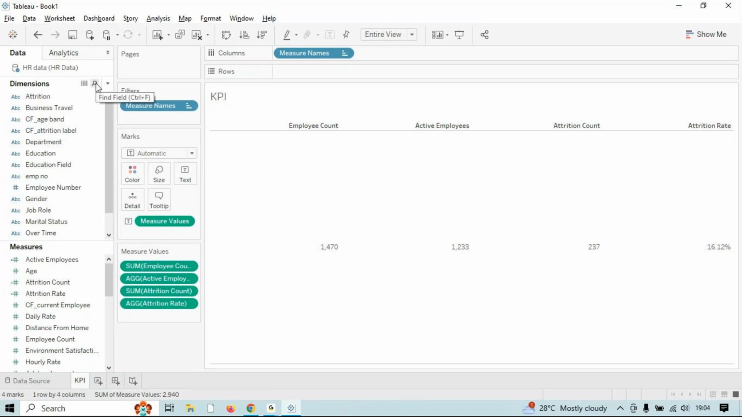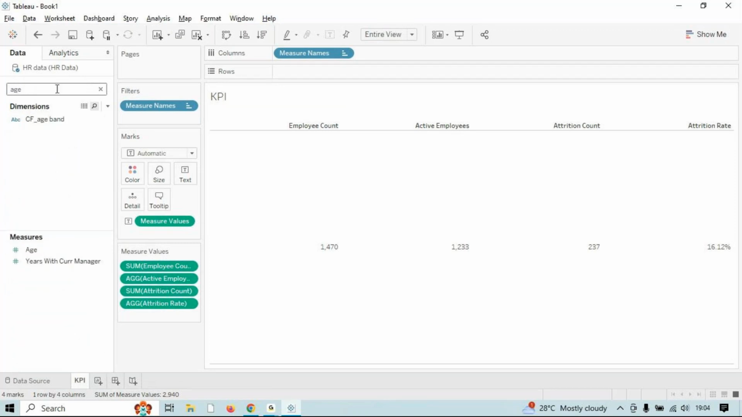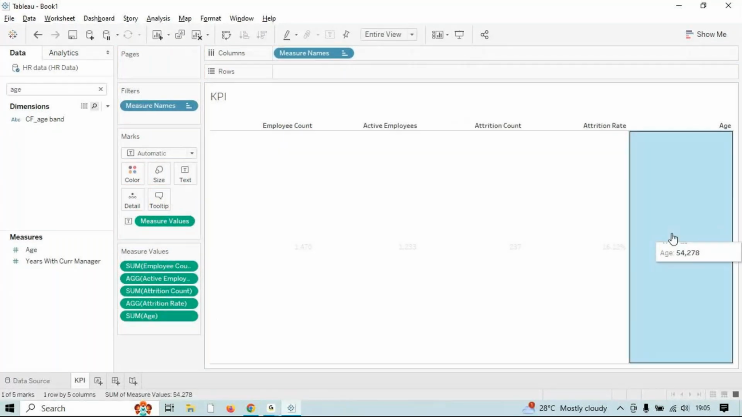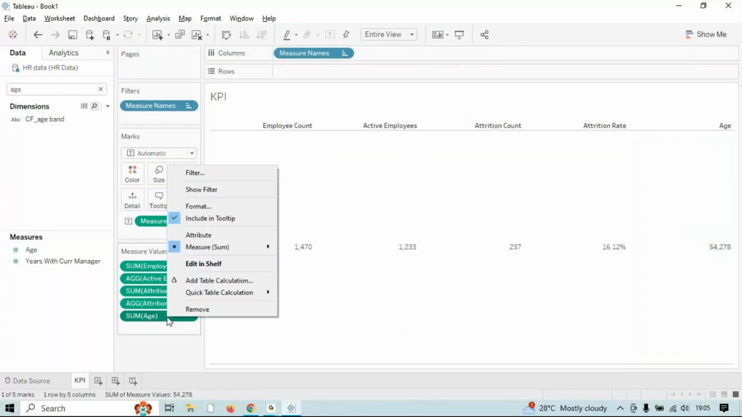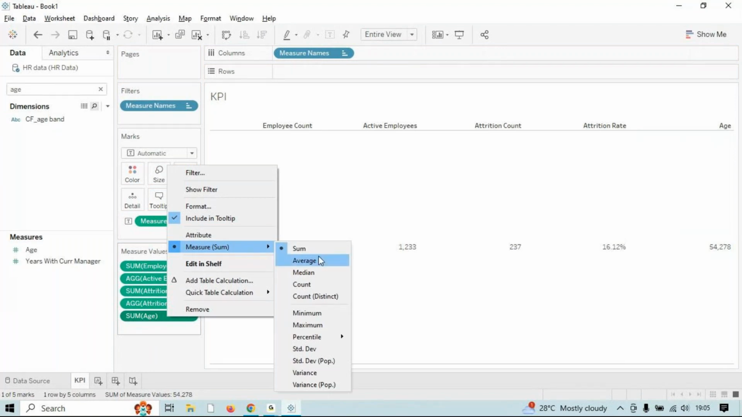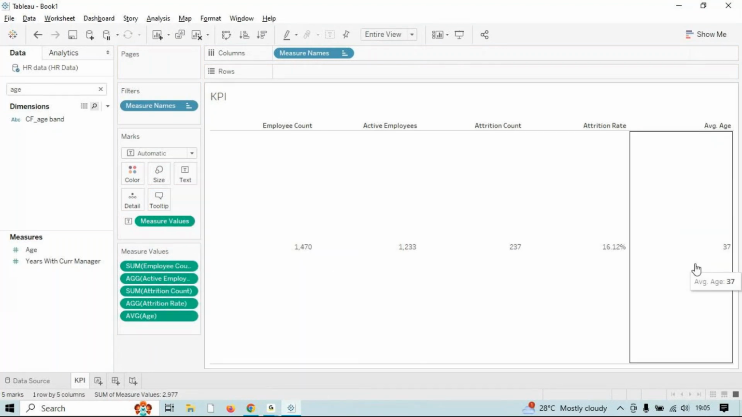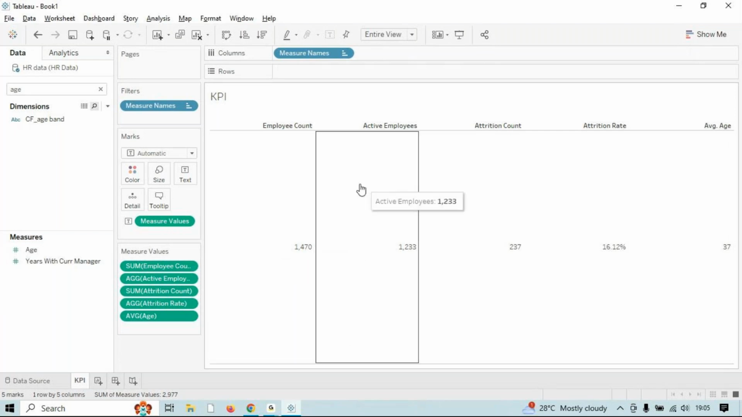Now what I'll do is take age into this place, and it's coming as 54,278. But in this case, what I want to know is, right click here, go to measure and convert it into average. More than this we don't want, because it will keep getting very long. 1, 2, 3, 4, 5 is enough. Clear?